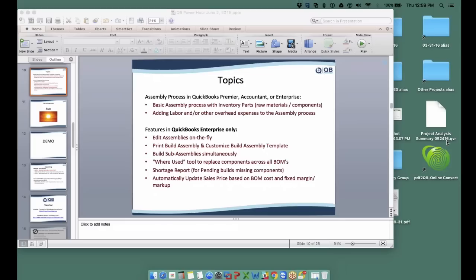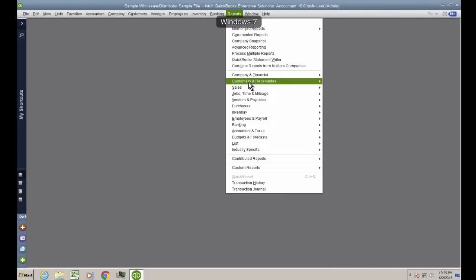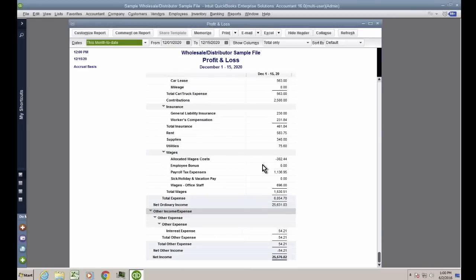Let me go ahead and close the polling question. I'm still going through the questions. Okay, how was your P&L affected on the wages? Great question. I guess that's the capstone of the exercise here. Let me go into the profit and loss. I created a sub-account called allocated wages cost. I could have just picked the wages staff amount here, but I picked a different one.